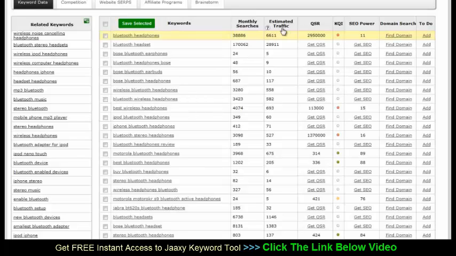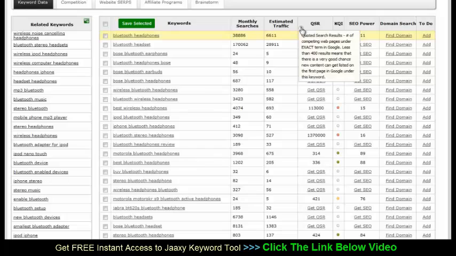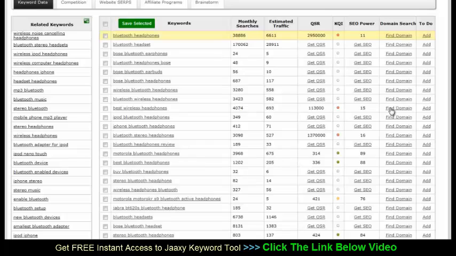The next column is the estimated traffic column. This basically means the estimated amount of traffic that you can receive if your website is ranked number one for that particular keyword. QSR stands for quoted search result, and what that basically means is it gives you the level of competition, the level of other websites that are out there based on that keyword. In this particular column we're looking for anything below 400.